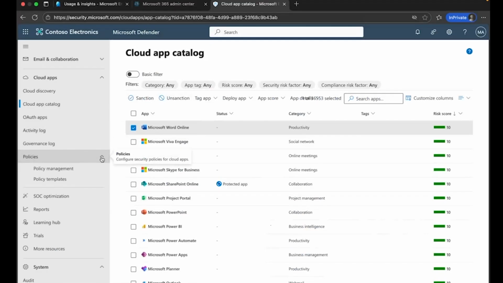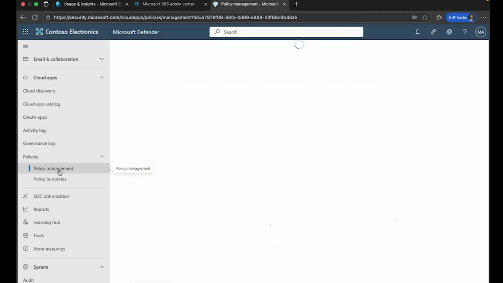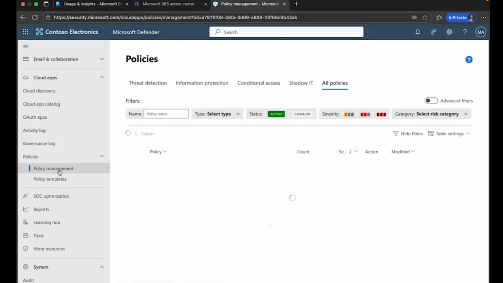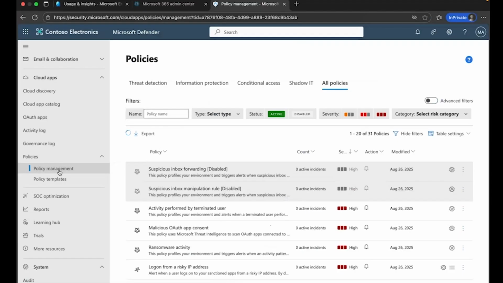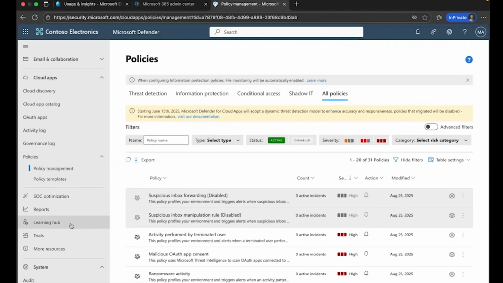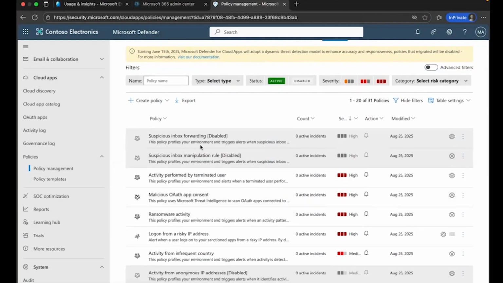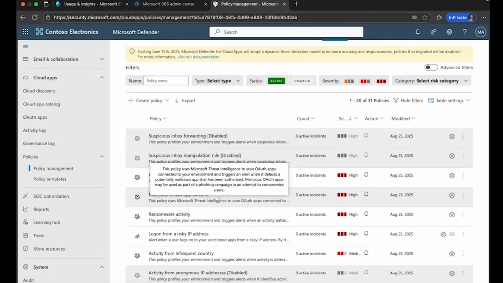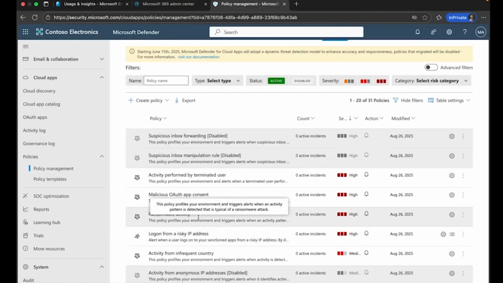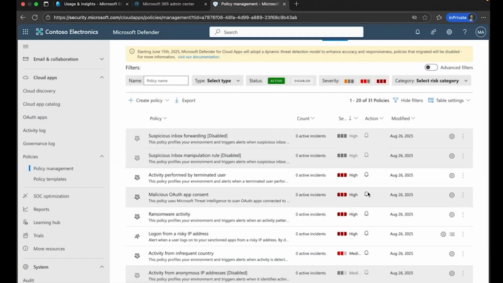Now we can create policies. In policy management, you see different kinds of policies. These are default policies, like suspicious inbox forwarding, malicious OAuth app consent, or ransomware activity has been detected. These are different things we see here. So these are different kinds of policies already there, and they will generate alerts. By default, they are not going to block anything, not going to allow anything. They have only the notification options here.